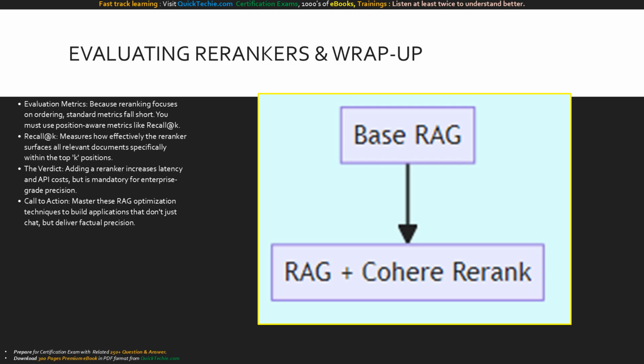Our final chart shows the dramatic impact of this technology on our evaluation metrics. On the x-axis, we have base RAG versus RAG with Cohere Rerank. On the y-axis, we track our recall at 3 score. The base RAG only hits about 45%, meaning over half the time, our best data is missed by the LLM. But with the reranker active, our score jumps to 92%, ensuring our agent almost always has the exact facts it needs.